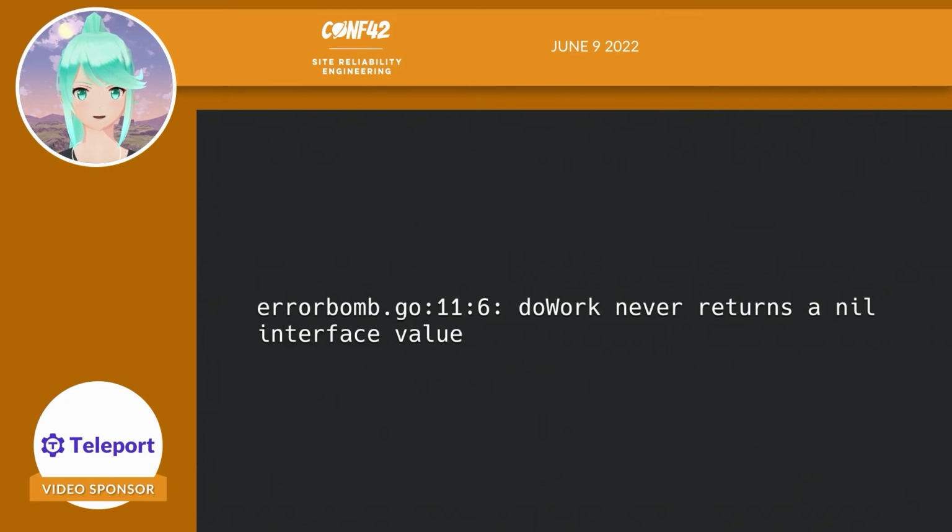Errorbomb.go, line 11. DoWork never returns a nil interface value. Huzzah! Staticcheck rejects it. If this code was checked into source control and staticcheck was run in CI, tests would fail and this would never be allowed to be deployed to production.